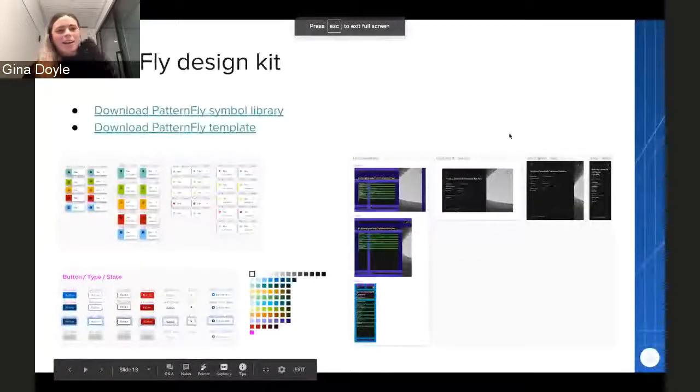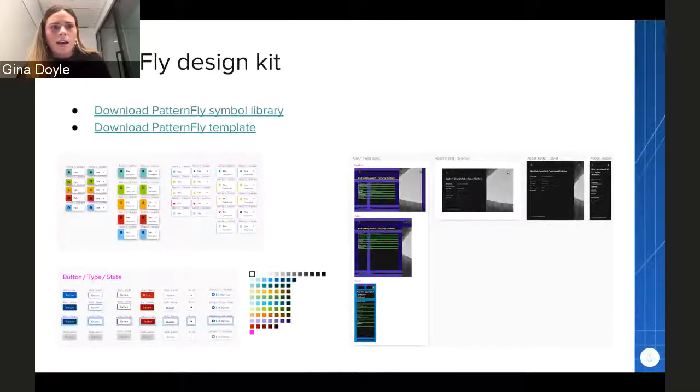For those of you who don't know me, I am an interaction designer, and myself and a group of others worked on the PatternFly design kit, which includes some Sketch files that you can download, including a symbol library and a template file. The links I provided will link you to both of those, and we host them on Sketch Cloud, so that allows for automatic updates whenever we have to update based on the code.